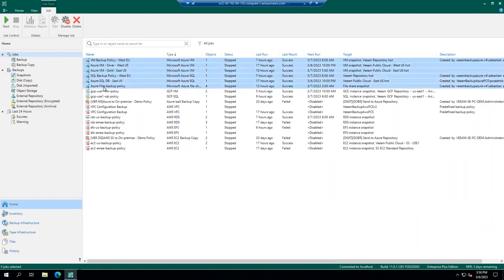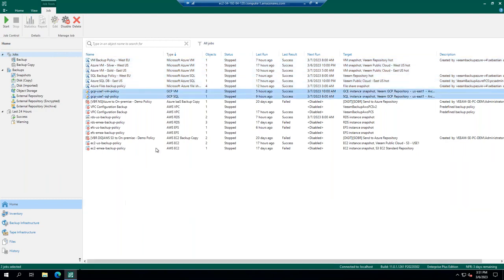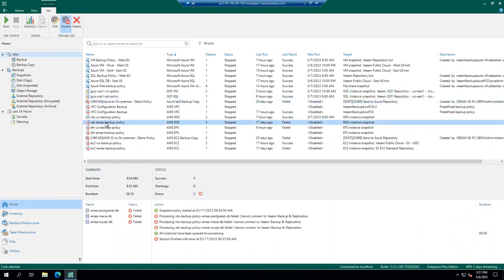So now, if I go to Home under Jobs, here I have visibility across all my backup policies that I have configured in Veeam Backup for Microsoft Azure. I do have visibility across my backup policies that I have configured with Veeam Backup for Google Cloud, because we have the same product to protect all major cloud vendors on the market, for on-premises, from AWS. Therefore, the tool also offers you one single pane of glass where you'll have visibility across all your backup policies.